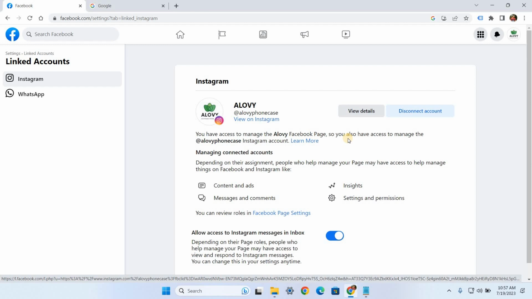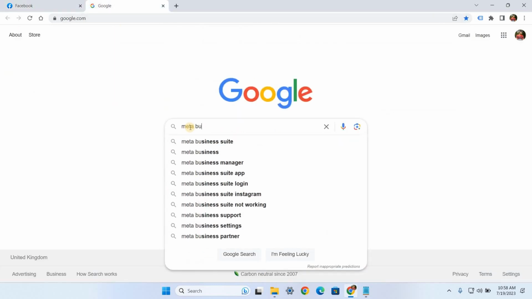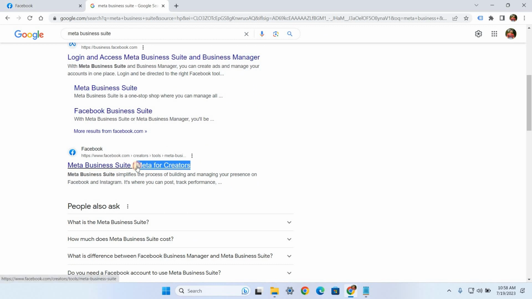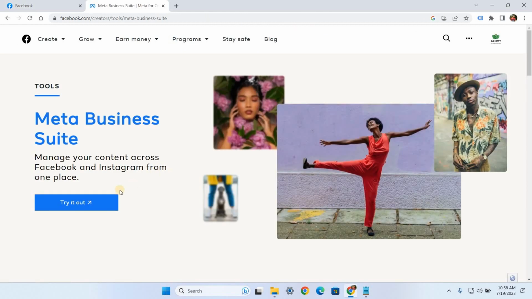Alright, now we are going to create and publish an image post on both pages. First, we need to log into the Meta Business Suite tool. To do this, go to Google and search for Meta Business Suite. Scroll down until you find Meta for Creators and click on it. On the following page, click Try it out now.